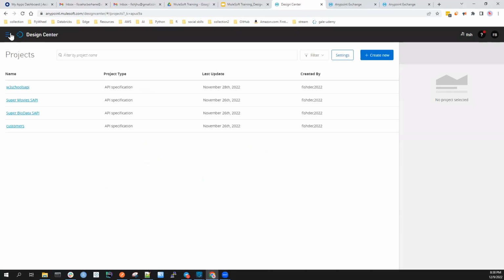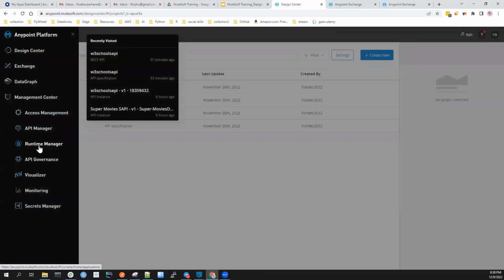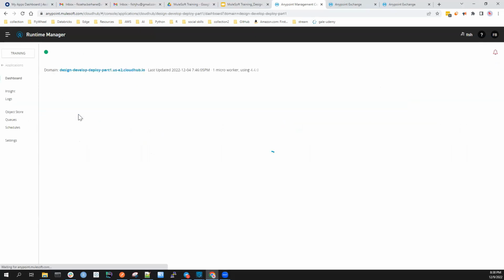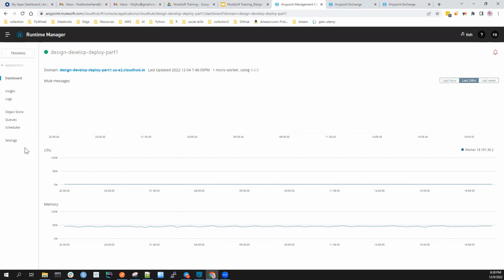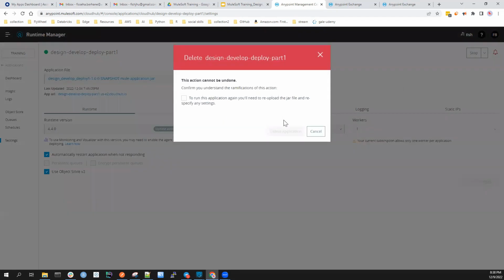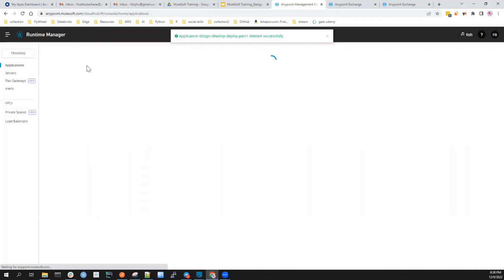So you go to Runtime Manager. Now it is in run. It gets deployed to Runtime Manager. Okay, I have this one. I think that I deployed at that time. Now I will overwrite it. Or let me show you, I can also remove it from here and deploy a fresh one. I just went to settings and deleted it.